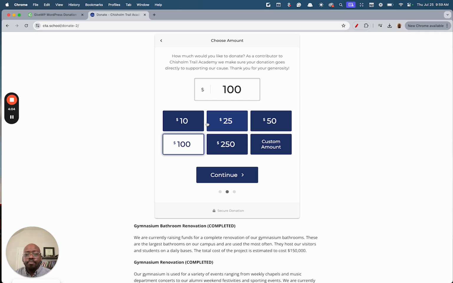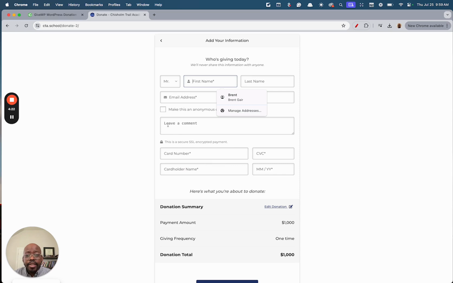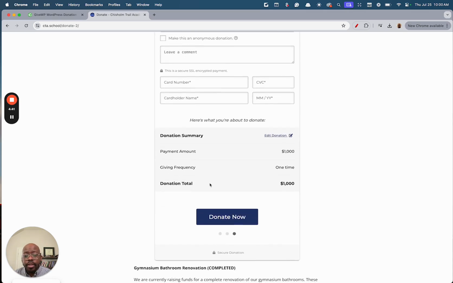Right? You can connect GiveWP to different payment processors. For example, Stripe and Authorize.net are the 2 big ones. But just saying, if I want to put $1,000 and I hit continue, it's just going to ask me for my information. I can choose to make this donation anonymous. I can leave a comment. A giving wall is not part of this. This is just really meant to be a relatively painless way for someone to make a donation. You put your credit card number and you hit donate.